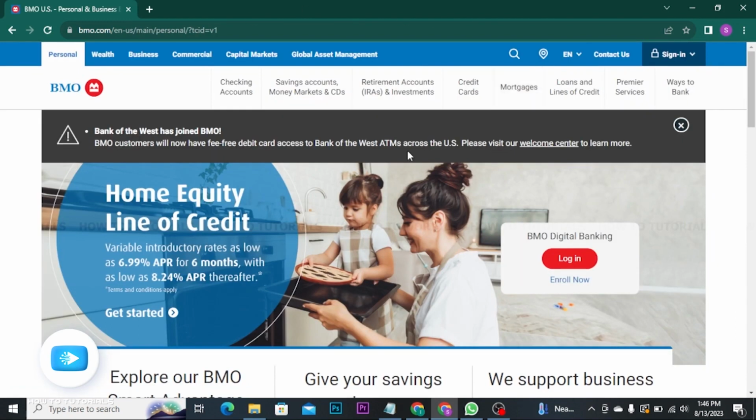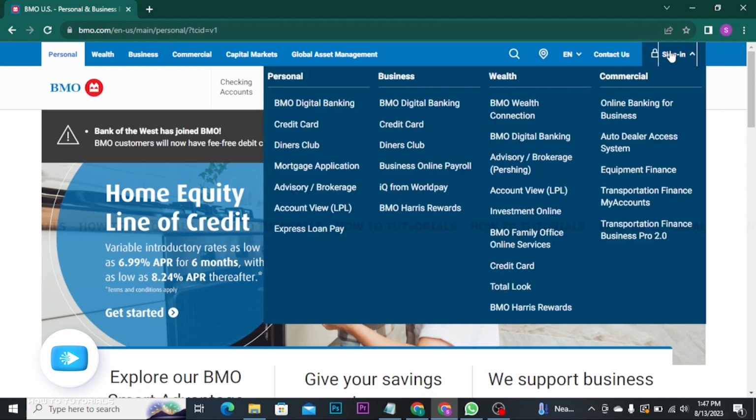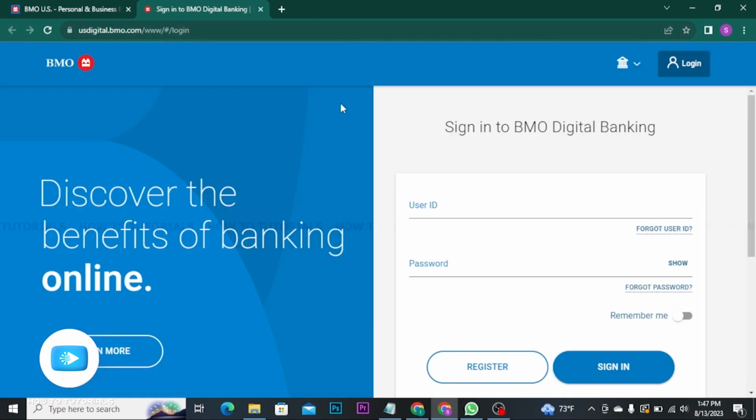Now on the BMO home page, you will be able to see the sign in button at the top right corner of your screen. Now click on that option. From there, choose BMO Digital Banking from the section which is suitable for you, and then you will land on the sign-in page of BMO.